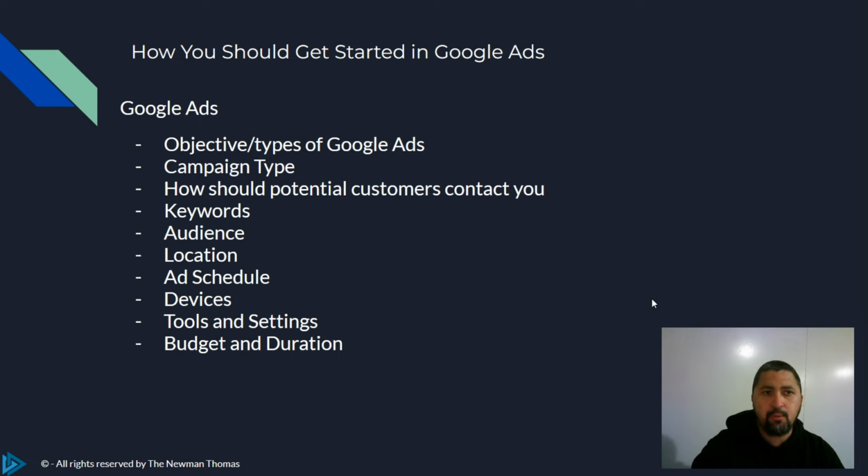There are a few items we're going to cover in order for us to understand Google Ads a bit more, the first one being your objective. What is your goal? Or what are the types of Google Ads available? Then we will look at the different campaign types. Then we will look at how potential customers should contact you. Then we will look at what keywords are.